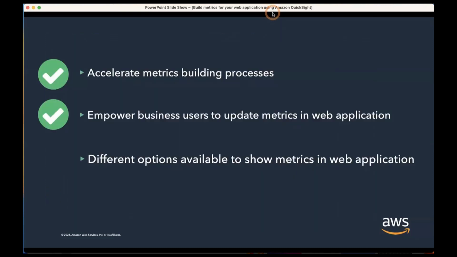So you see, except the dashboard, except the PDF, we also have another option, which is QuickSight Q, available to show metrics in the web application.